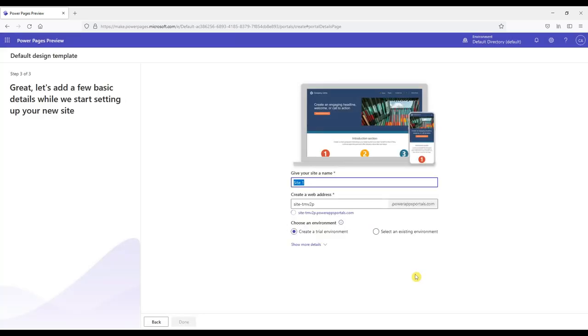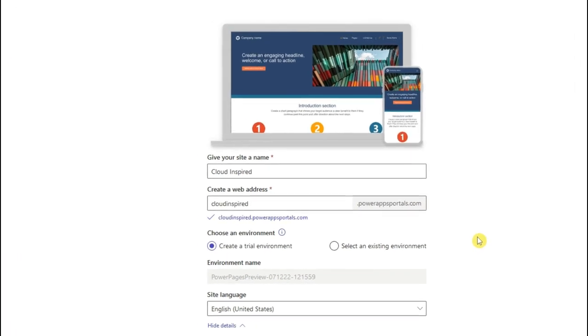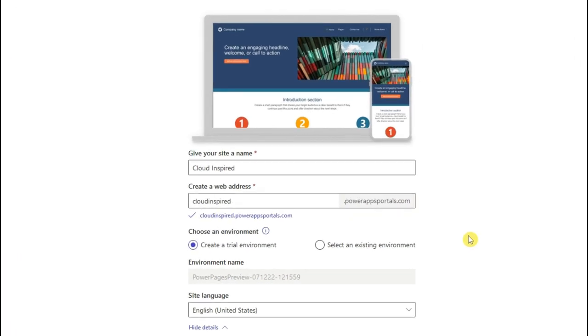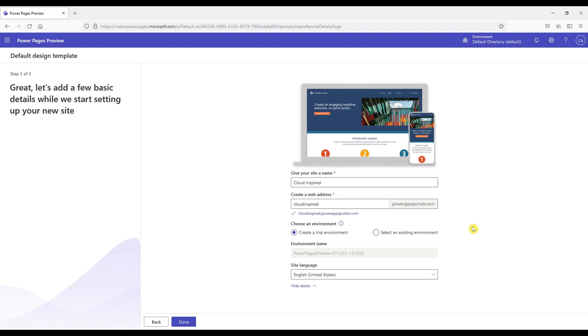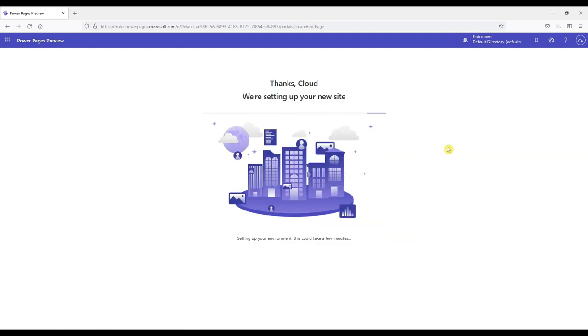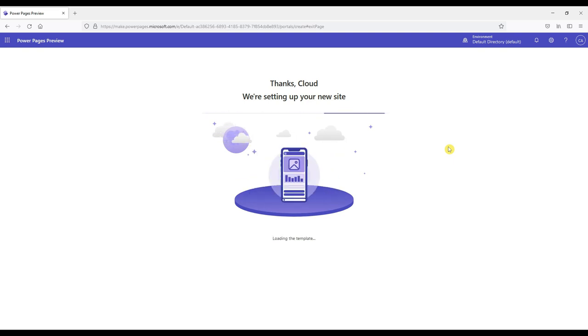So give the site a name and choose a web address. So this is the address we will access our site on the internet. So in this case, for this trial and demo, it will be cloudinspired.powerappsportals.com. So click done and then wait for a few moments for the site to be built and set up.